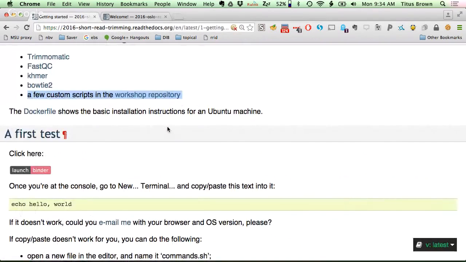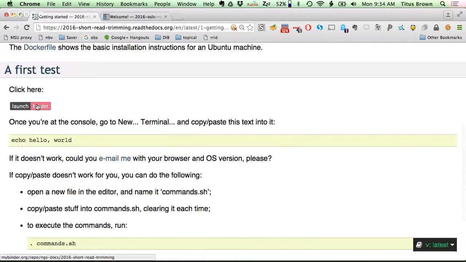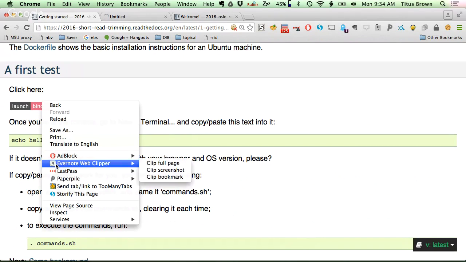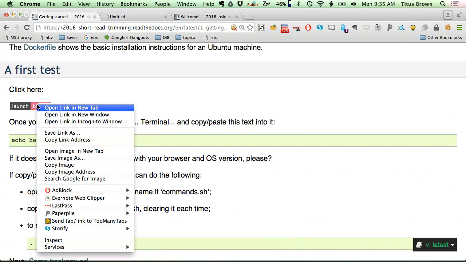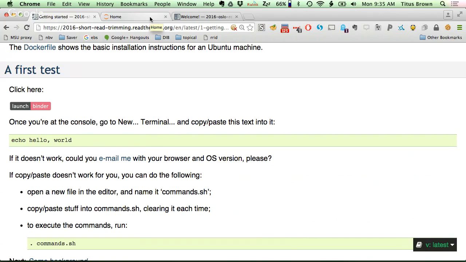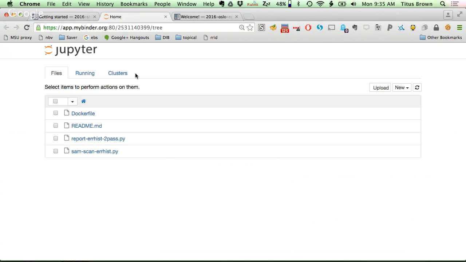Okay, so let's get started with a first test. We're going to do everything in this My Binder website, and to get started with that, click on Launch My Binder. I would suggest starting in a new tab, which you can do by right-click, open link in new tab. And after a couple seconds, you should get to this page.